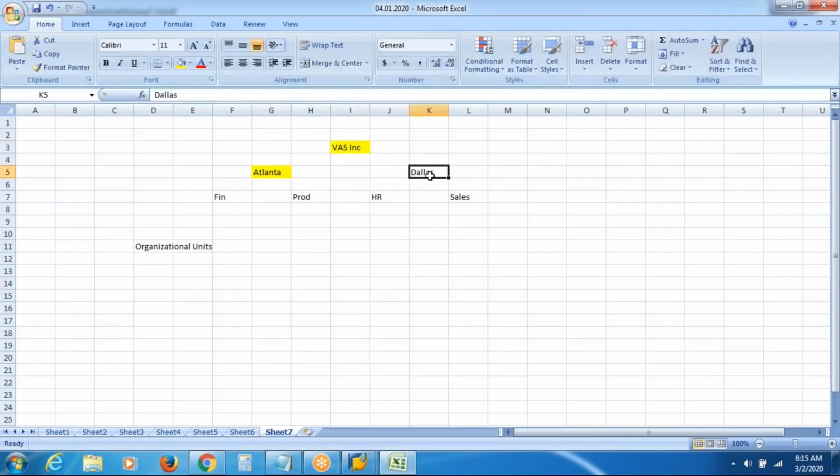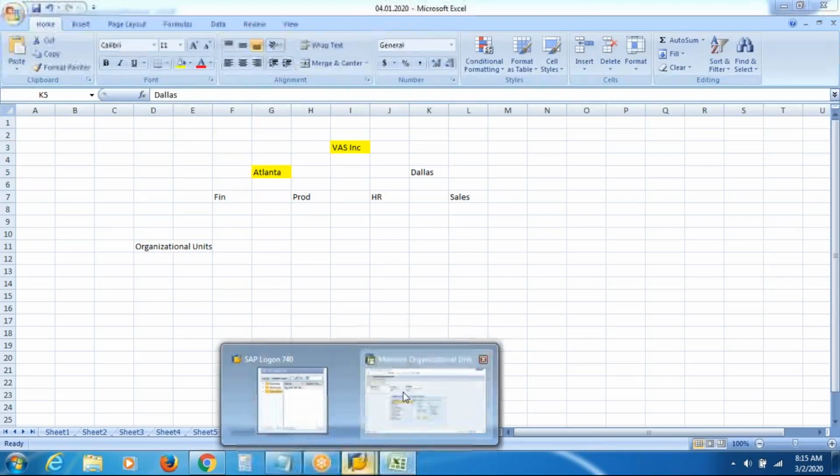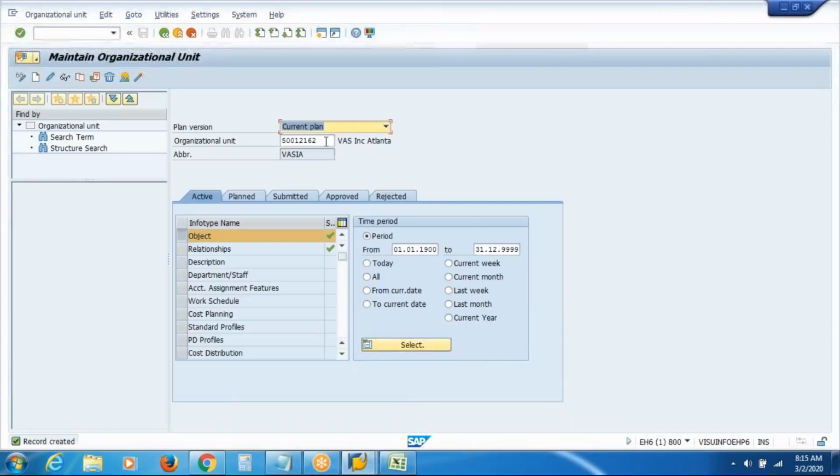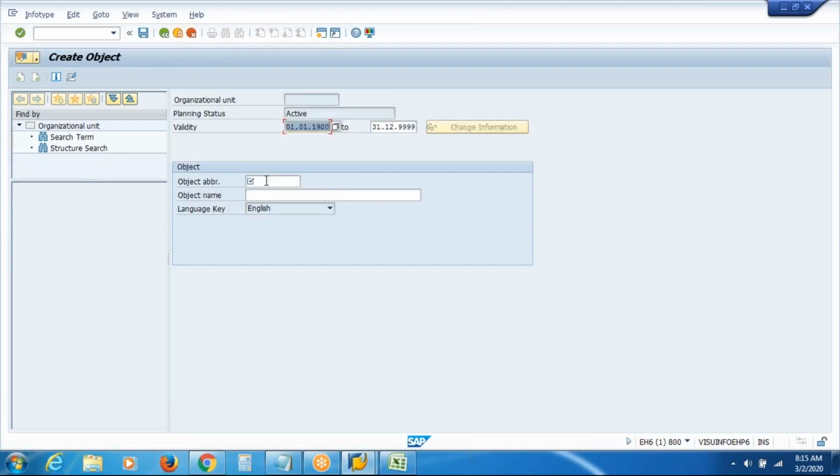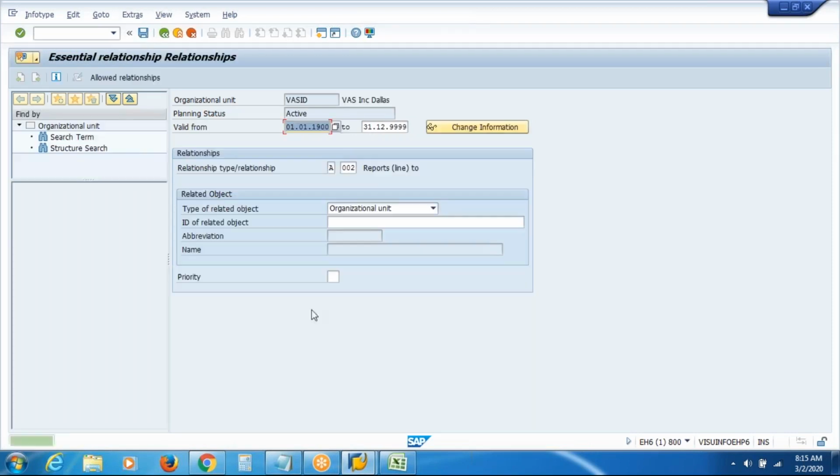Now let us create Dallas. How do we create Dallas? Same procedure. Remove the object ID from here, hit enter, click on object and create. Same procedure. Now it's going to be VASINC Dallas. And save. Again, the system is going to show us the same screen where we have to set up the relationship.